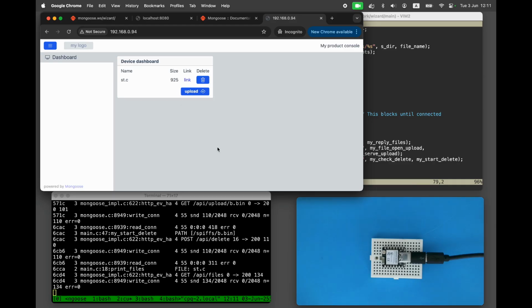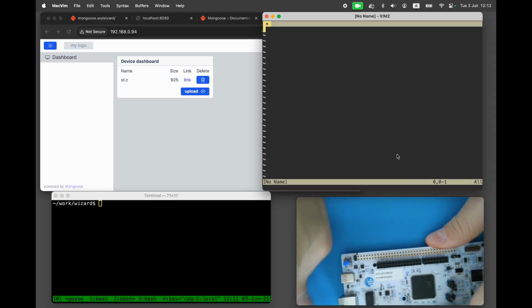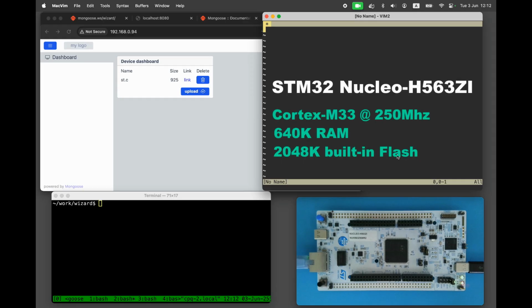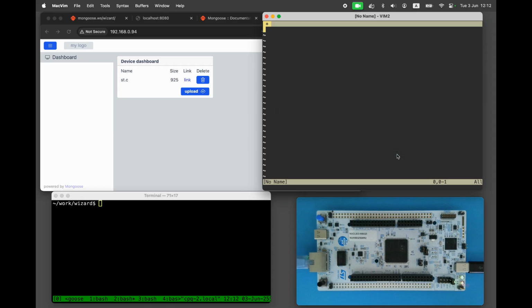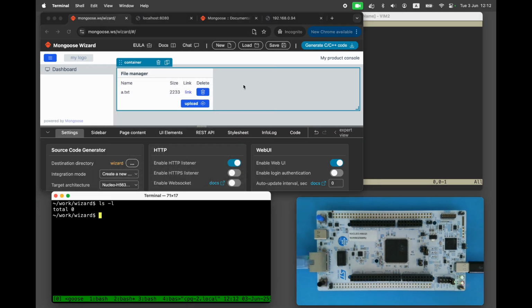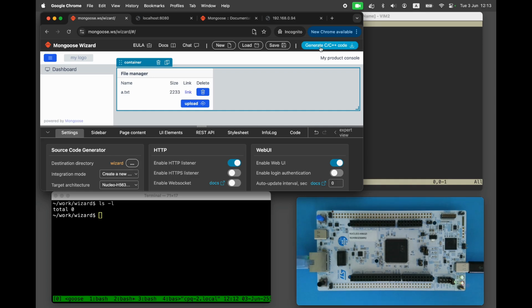Let's try to implement the same on STM32 Nucleo H563ZI board. This board has no external storage, but the microcontroller itself has a built-in flash, and we will use a portion of that flash to implement a POSIX file system. Open Settings, select the board, choose Cube IDE and FreeRTOS. Click Generate to create Cube project.